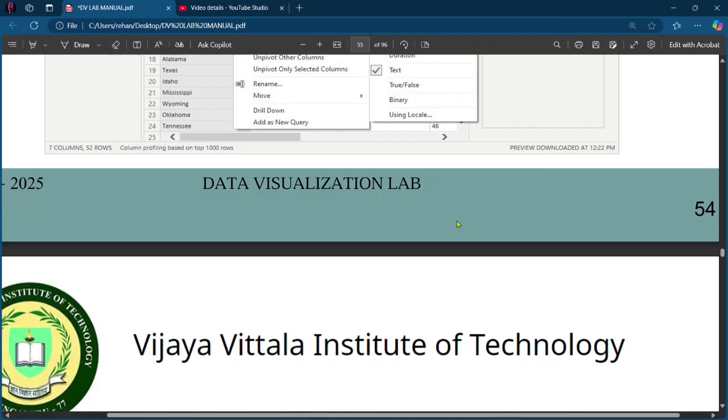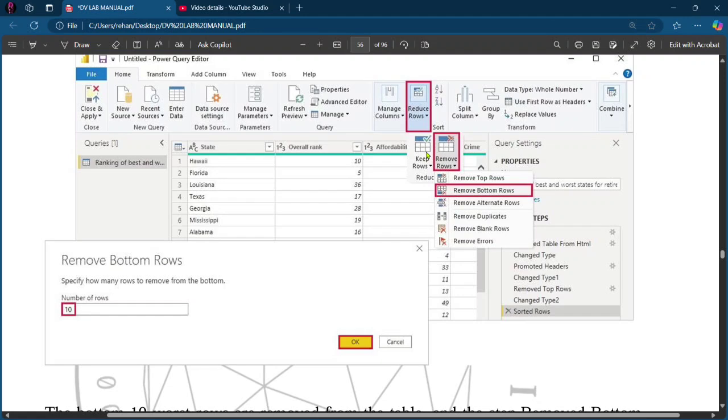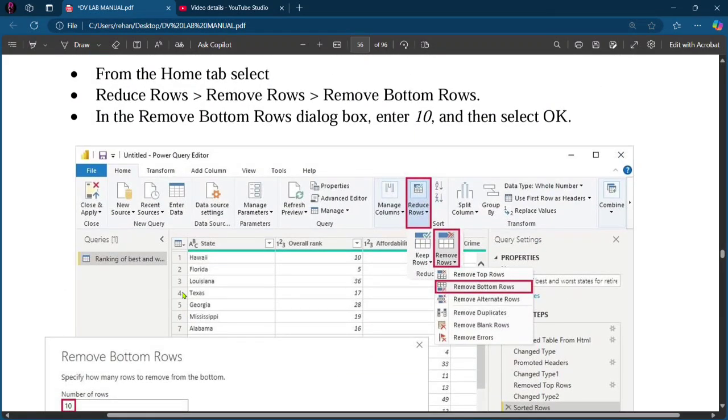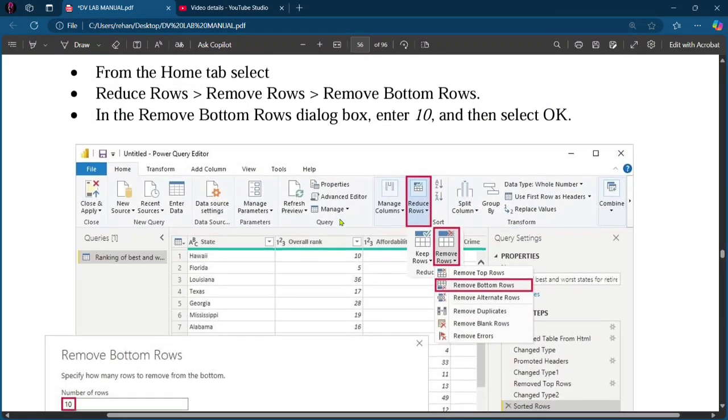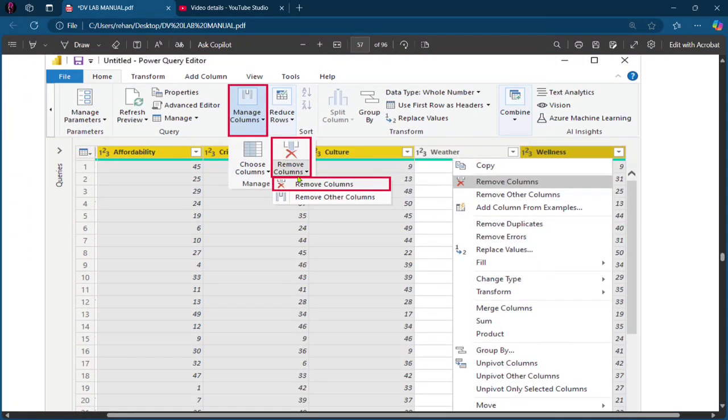Then if you click on reduce rows, you can see remove rows. Remove bottom rows and then enter the number. It will show 10, and it works the same way. You can also directly click on the row and remove it. The same way with columns, you can do the same for columns. Manage columns, remove columns like this, or you can just right click on the column and then remove.